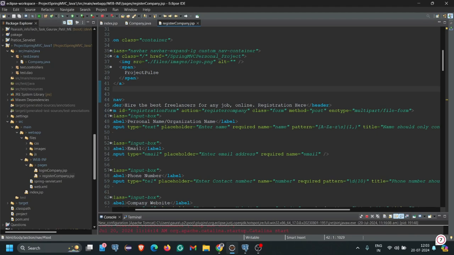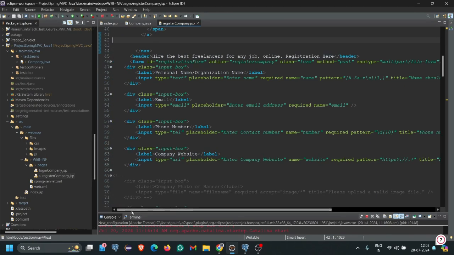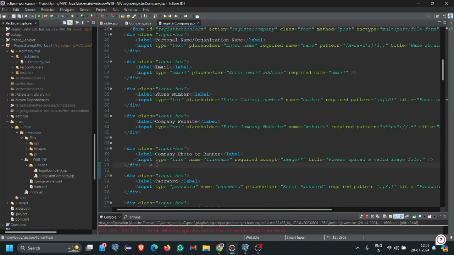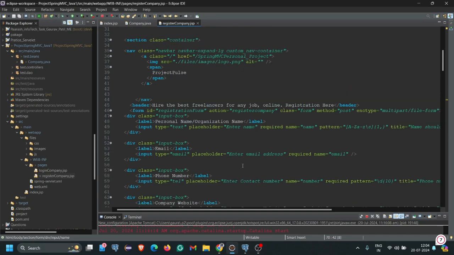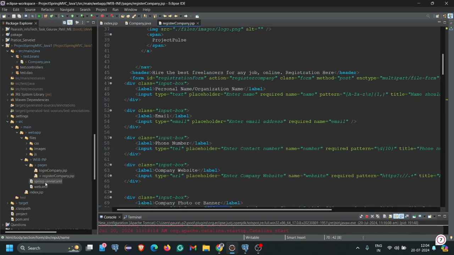Then in the previous video we commented out the input section of our banner. So we remove that comment, and here you can see the name of that input section is file name. We require that file name while we write our code in the controller. So copy that, and the other things are the same, so don't worry about it.